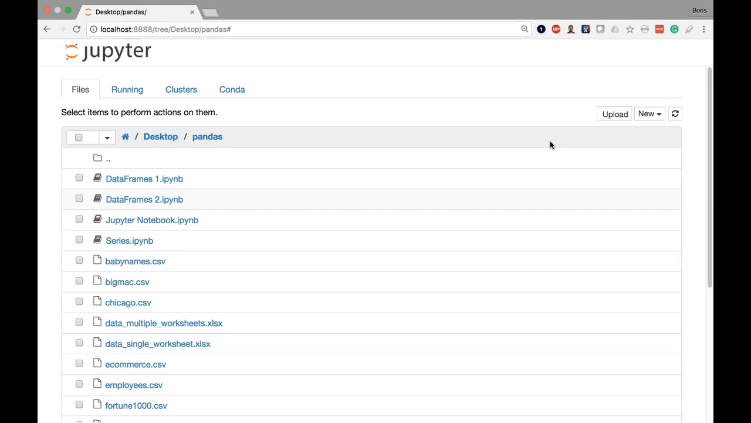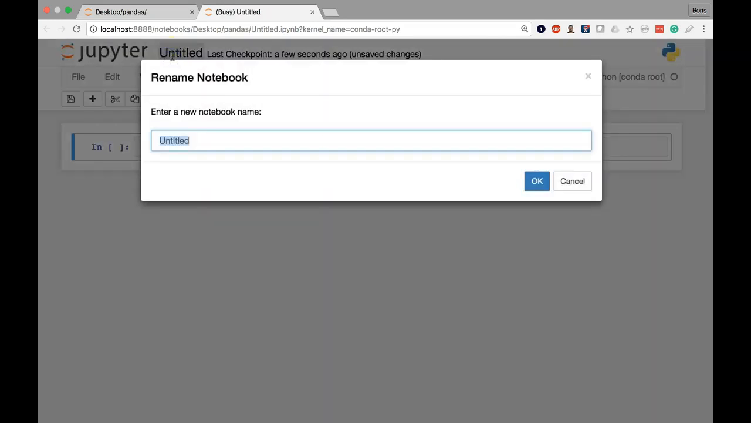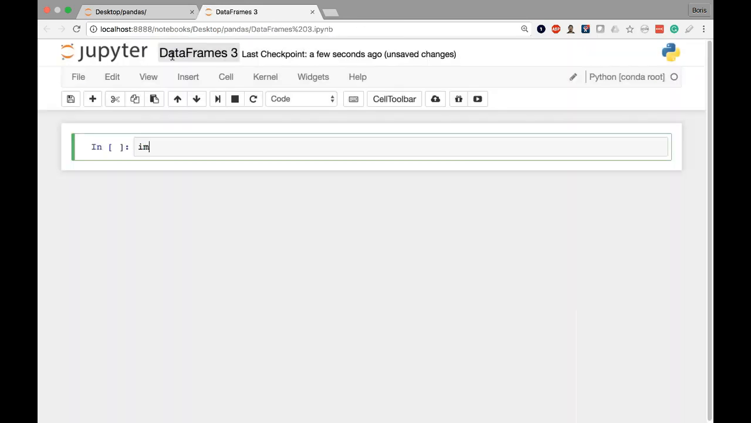So let's begin by creating a brand new Jupyter notebook. I'm going to click the New button on the top right here and select my Conda root environment. We have to give our notebook a name, so let's call it DataFrames 3. Let's, of course, import our pandas library as pd. Without that, nothing is possible.